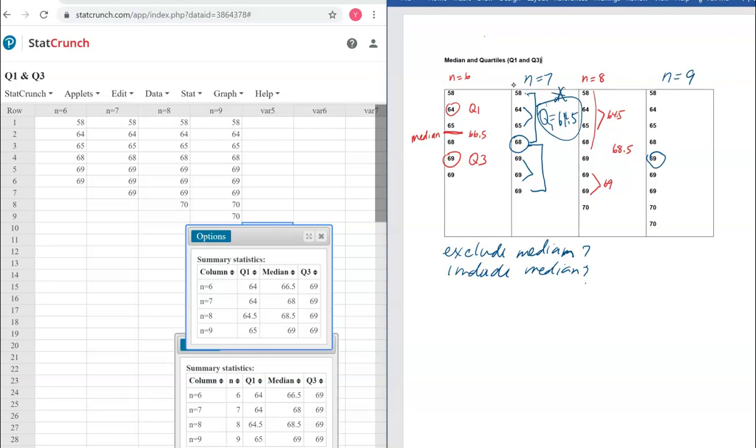If we go to the n equals 9 case, and we choose to include that middle value, that means the lower half would have 5 values. And then we should say that Q1 is equal to 65. And if we choose the upper half, including that middle value, the middle of the upper half would be 69, and then our Q3 would be equal to 69. And when we compare that to StatCrunch, this time these values are consistent with StatCrunch calculations. So Q1 is 65, Q3 is 69.